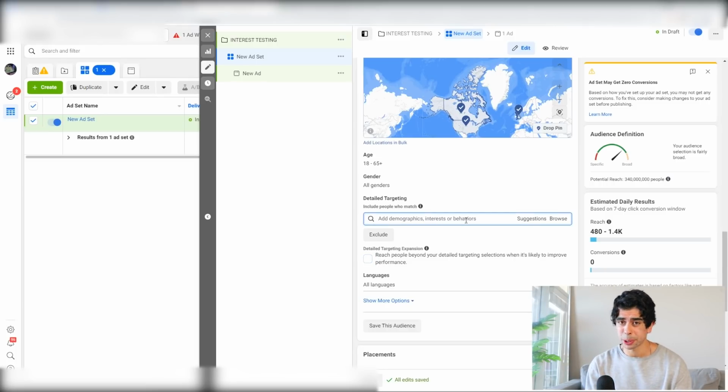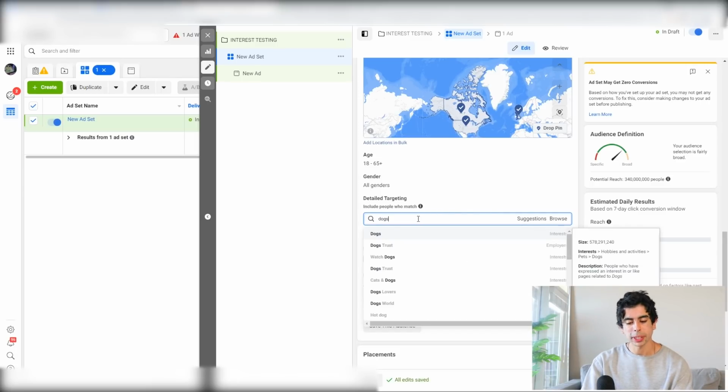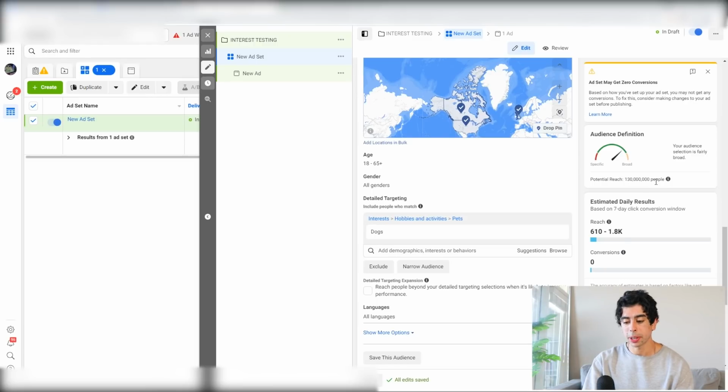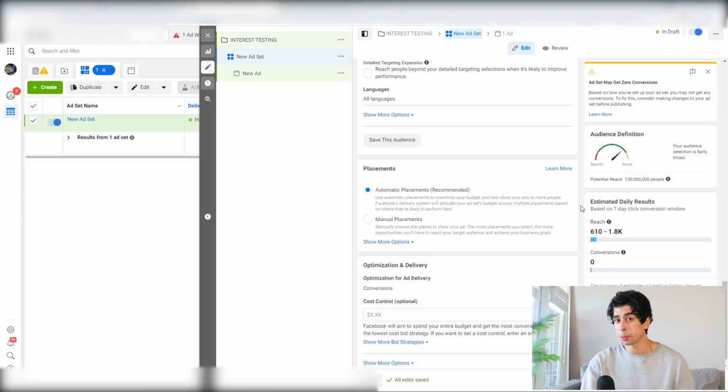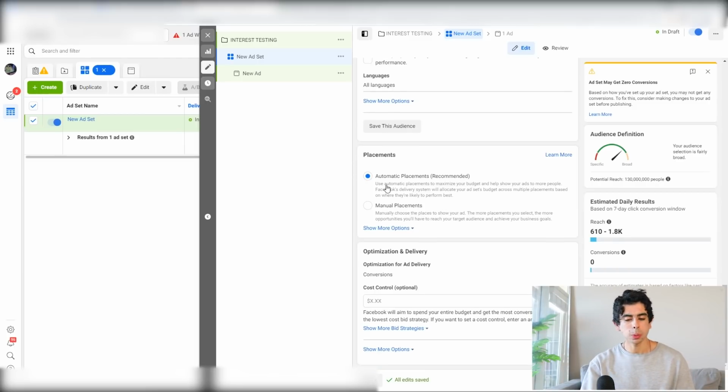So fortunately for you, all this stuff isn't extremely critical anymore. The things that are most important is just your product being awesome and your ads being really good. So here is where we picked our detailed targeting. So here we'll just pick dogs. That has 130 million people potential reach. That's really broad, and it's going to give Facebook a lot of room to optimize. And then here we want to leave it on automatic placements. We just want Facebook to show our ad in the right places so that people convert at a cheap cost.